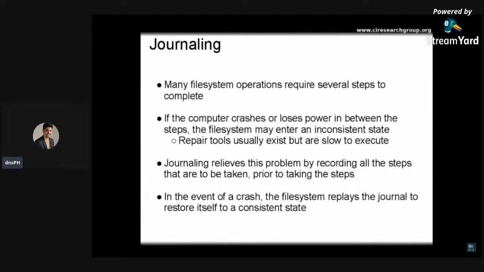A solution to this problem is called journaling, and the way this works is by recording all the steps that are to be taken in something called a journal, a special part of disk space reserved for this particular information. It records all the steps that are going to be taken prior to taking the steps. Thus, if the system should crash in the middle of a high-level file system operation, all that needs to occur is the journal simply needs to be replayed next time the file system is mounted, and the steps can be carried out again and leave the file system in a consistent state.